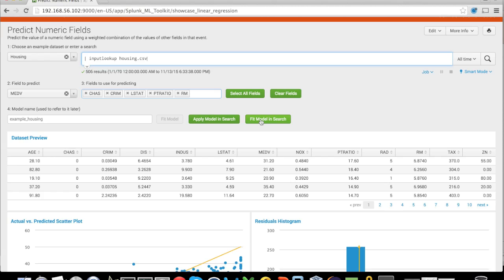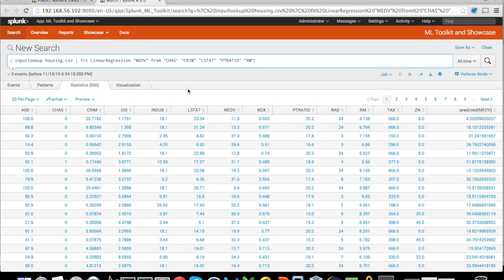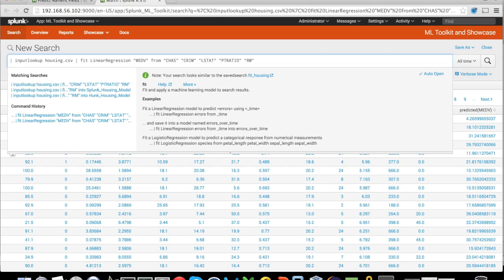If we actually want to open it in a regular Splunk search, we can select this option and we can see the search that created this predicted value. In this case, we have inputlookup and we feed in the housing.csv file. Then we apply the new command called the fit command and the new algorithm called linear regression based on the field and from this field. And then we can take it a step further and create a model.